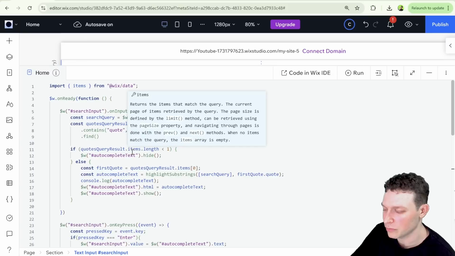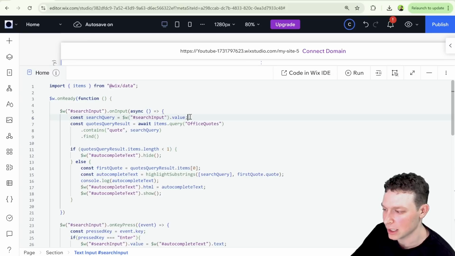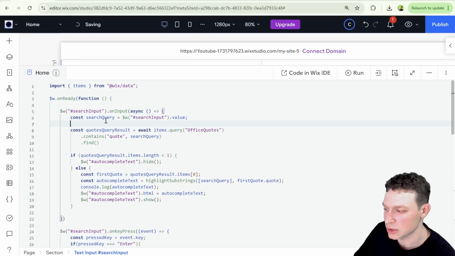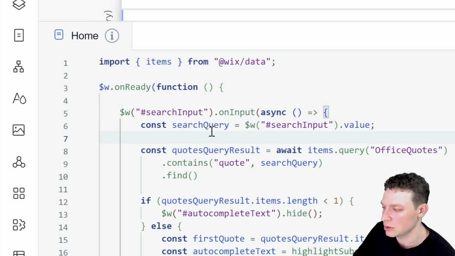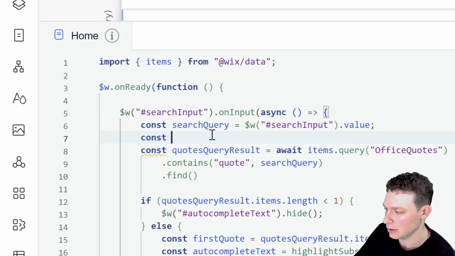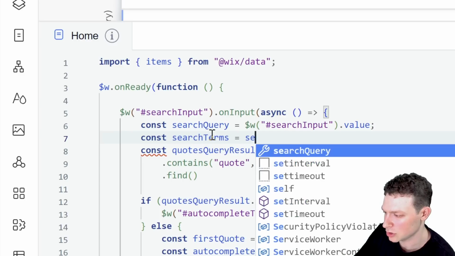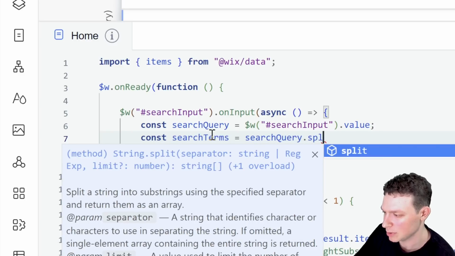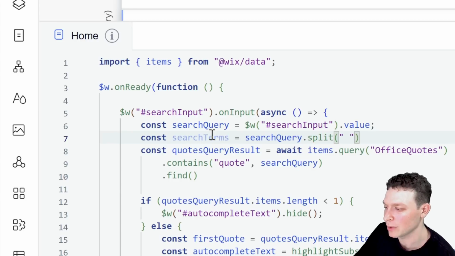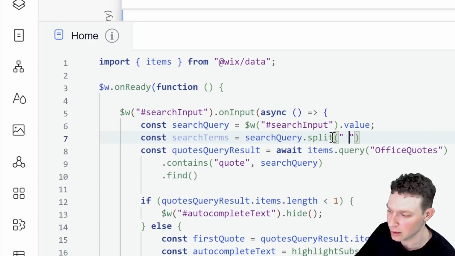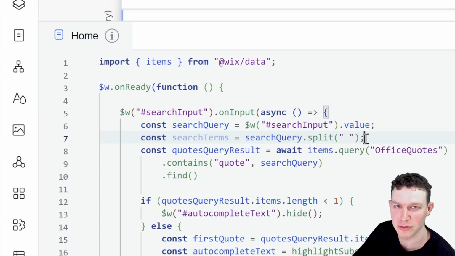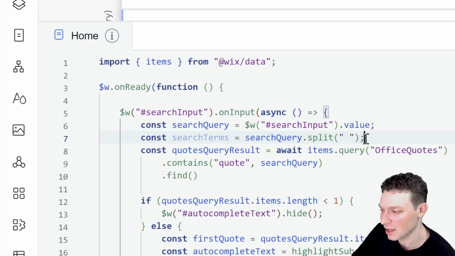So the first thing that we're going to want to do is that instead of having just our search query here, we're going to want to have all of our search terms. So let's say search terms, and this is going to be search query dot split, and we'll just split wherever we have a space. This can also have some inaccuracies, but this is the best rough draft of what we want to do.